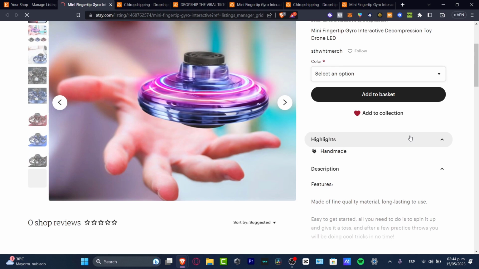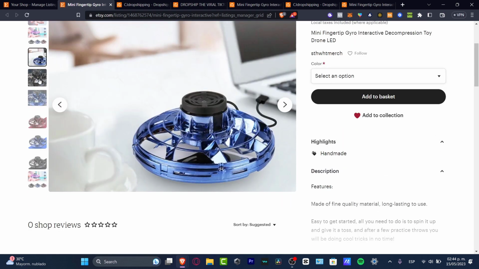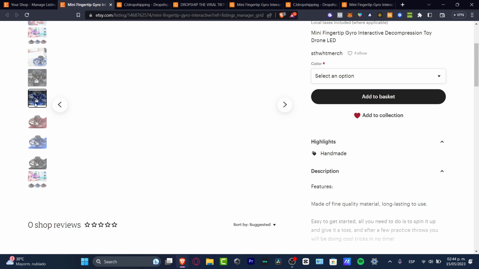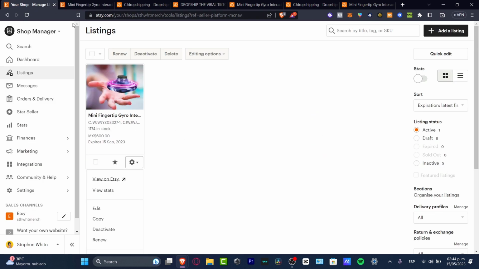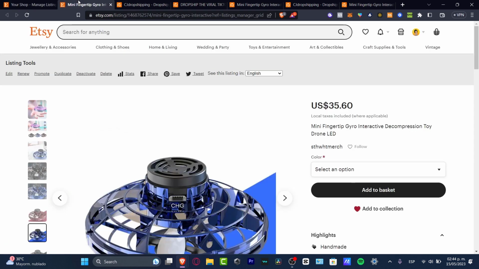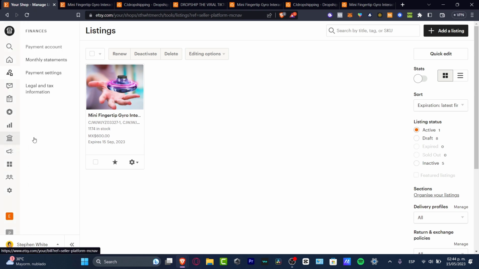I didn't have to do absolutely anything. We have all the description, we have all the images added right away. So just keep in mind that the actual shipping fee is 20 cents. At the end of the day, I can go back into my Etsy store, and I want to go for finances and check out that we have the monthly statement.